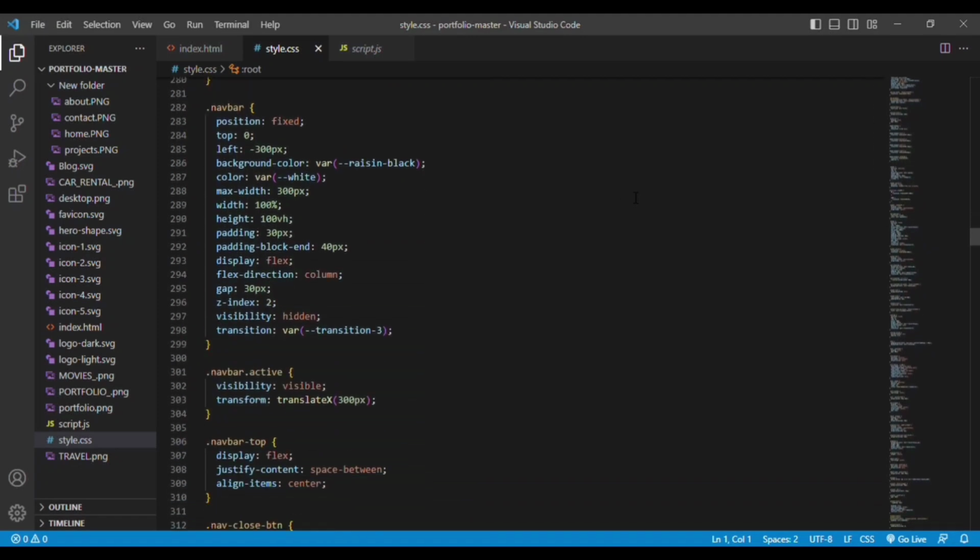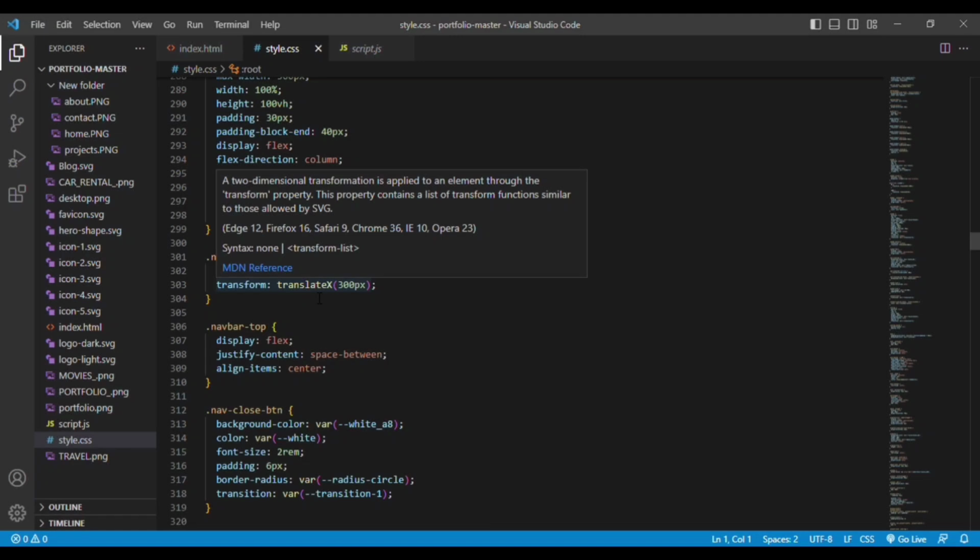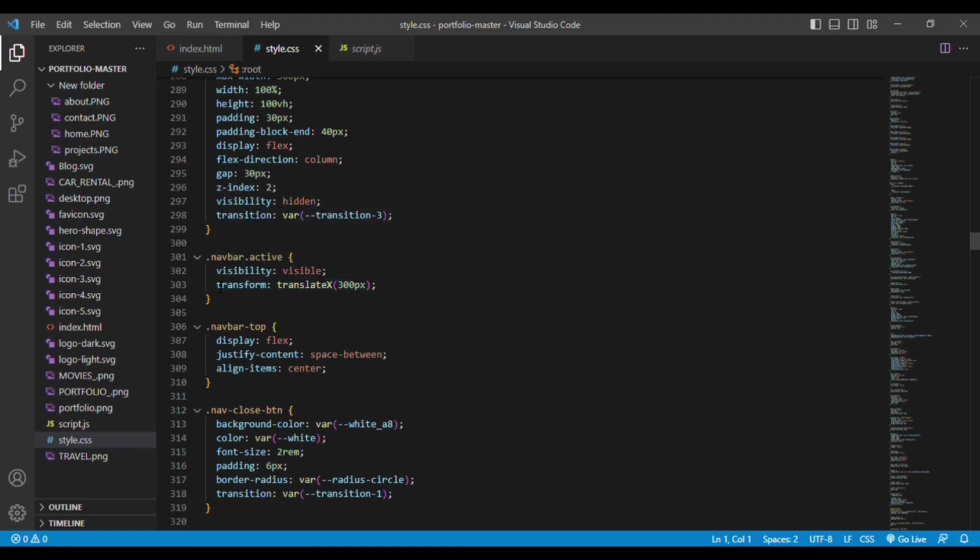You can see here nav active. So we are adding this nav bar active to the nav bar. What will happen? Visibility will be visible, that is, it will move transform translate x equal to 300 pixels. So it will move from outside to inside, which is invisible to the human eye, and it will come inside of the screen size, so that it will be visible to us.